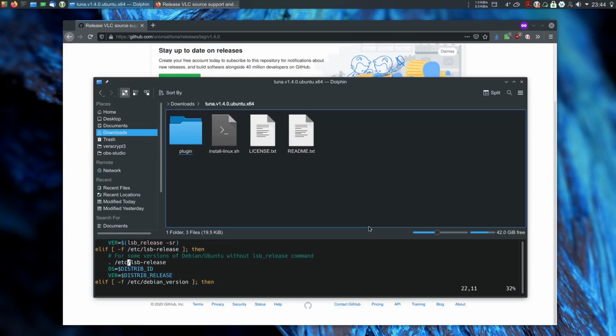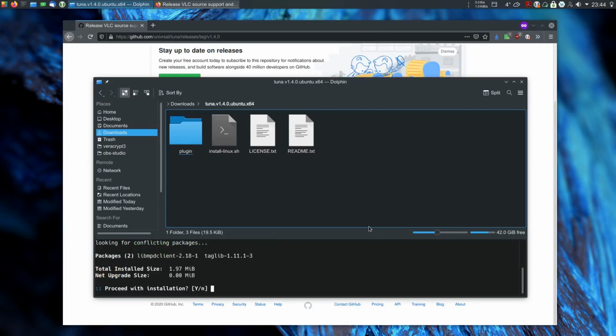And then further down here, it just installs the packages there, and then at the end it just installs the files for the plugin into your home folder. So I'm just gonna run it now. It's gonna ask for sudo password. I already have the packages, so I'm gonna say no, and now the plugin's installed.